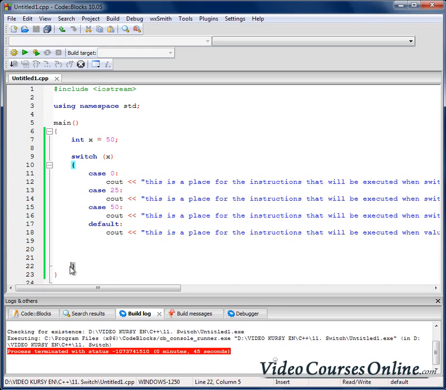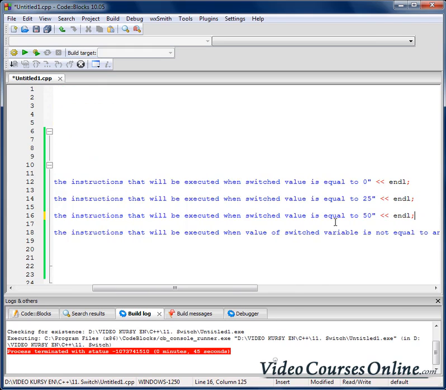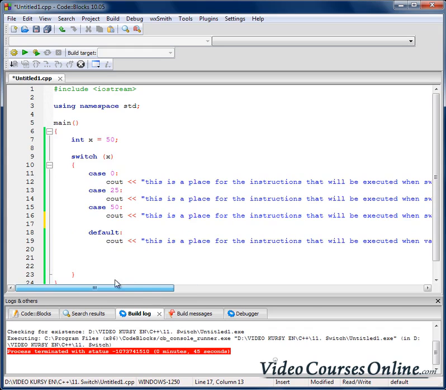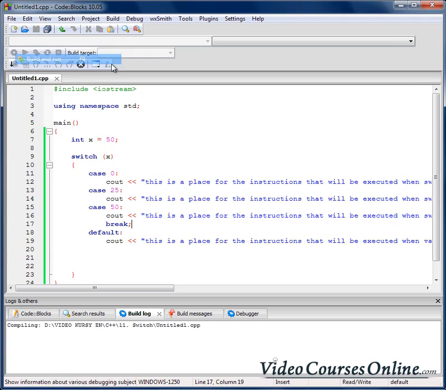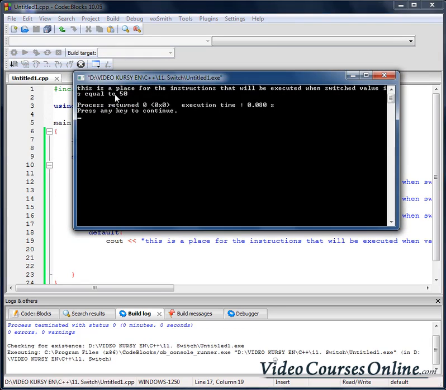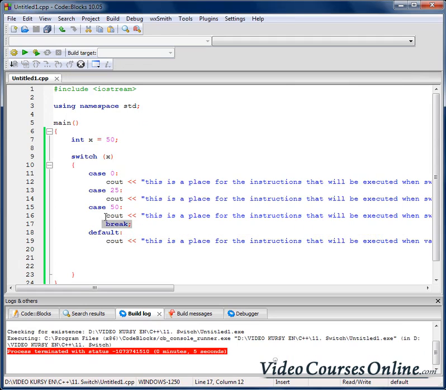But it will also stop the execution if our compiler meets something called a break instruction. What is a break instruction? It looks like that. Now, as you can see, only that instruction here got executed, as we wanted.